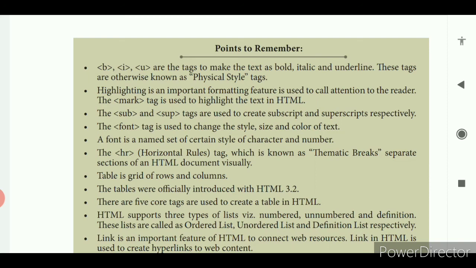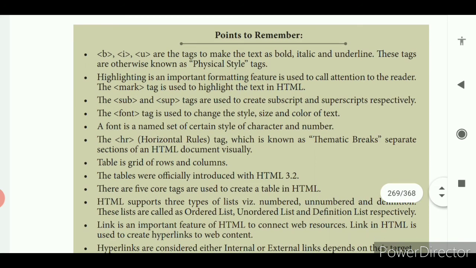Then highlighting is an important formatting feature, used to call attention to the reader. So for highlighting you have to use the mark tag. Then subscript and superscript are used to represent subscript and superscript respectively. Then the font tag is used to change the style, size and color of a text. What do you mean by font? A font is a named set of a certain style of characters and numbers.